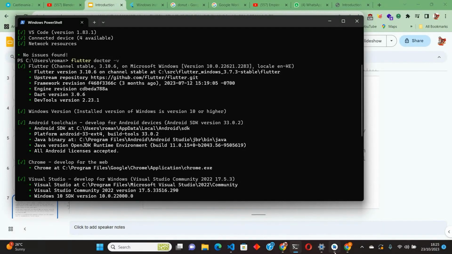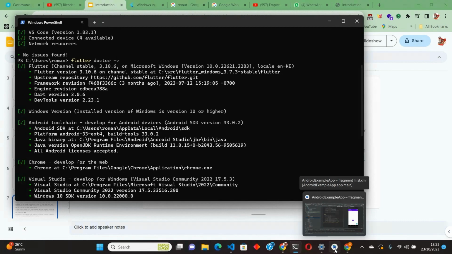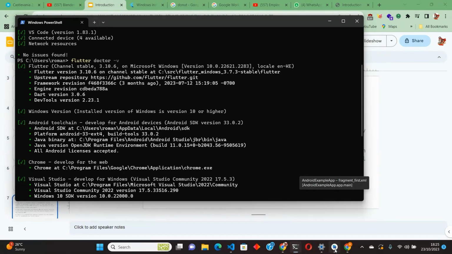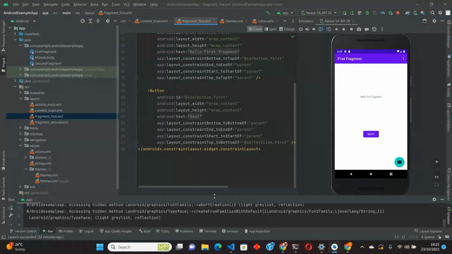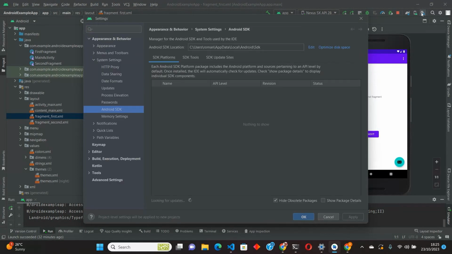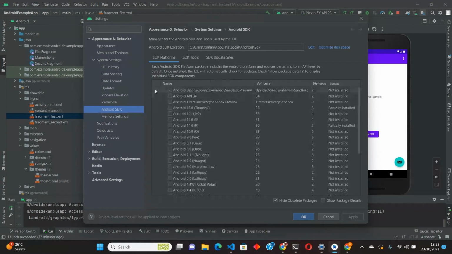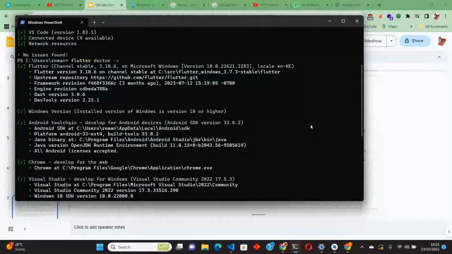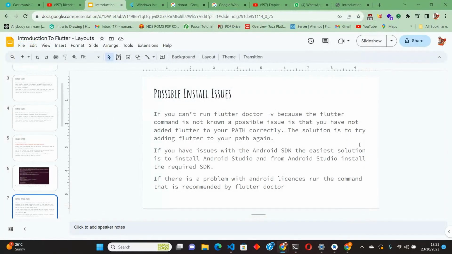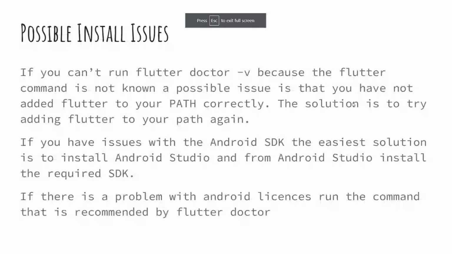One thing you can do is install this app called Android Studio, and from here you can install what it's asking you to install, that Android SDK. Normally there are guides for that online, but you just click there. You tick what needs to be installed here and you install. So that's just an example of a common issue you could get from installing Flutter.